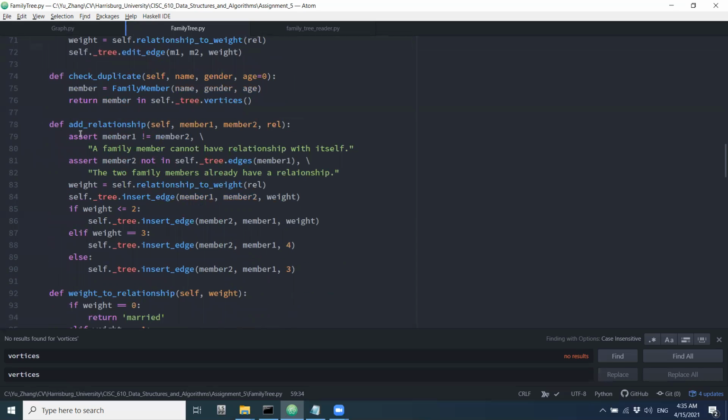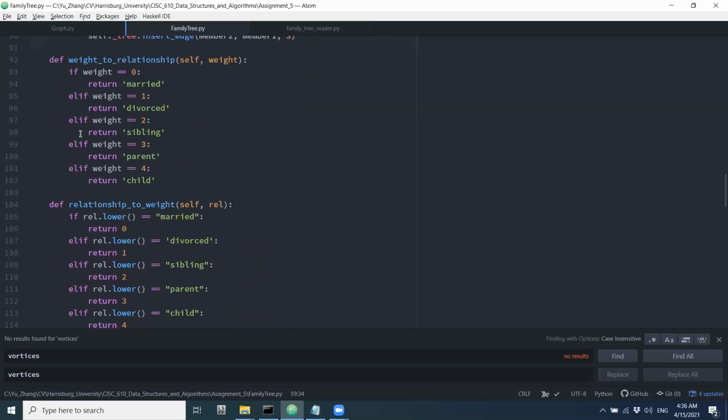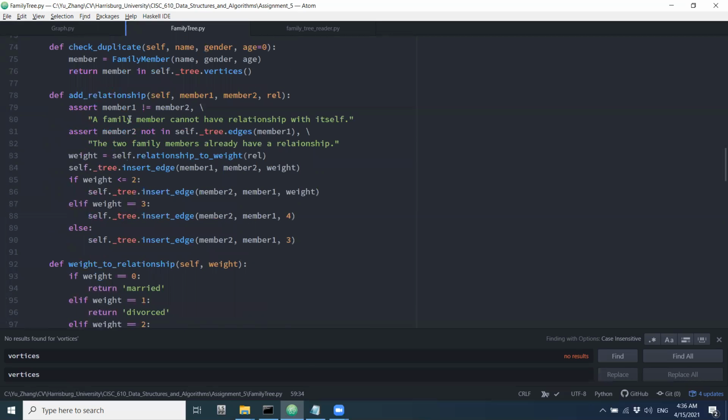And I also have this mapping between weight and relationships. Basically, I want to use integers to represent what relationships there are between family members. I have this 0 to 4 mapping to married, divorced, sibling, parent, and child. And corresponding to the different types of relationships, I can add the relationships over here.